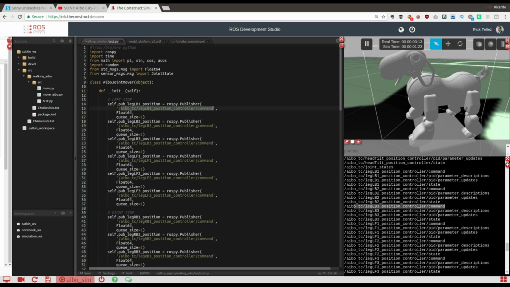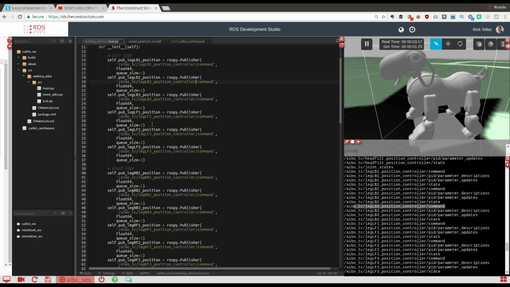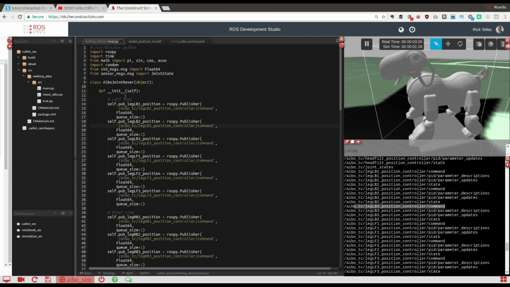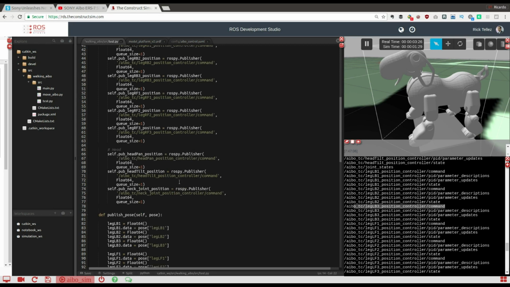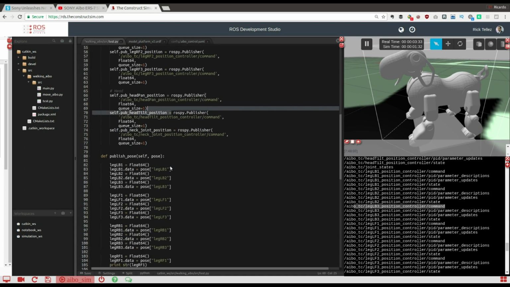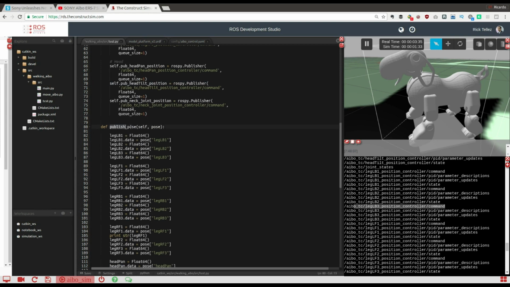So one topic, another topic for the left back number 2, etc. Then it subscribes to, this is for the left side of the robot, then for the right side, for the head, and the tail. We have missed the tail in this example, don't worry. And then what it does is it has a publisher that receives a pose, and the pose, in this case, is a dictionary which contains the number of the joint and the value for that joint.